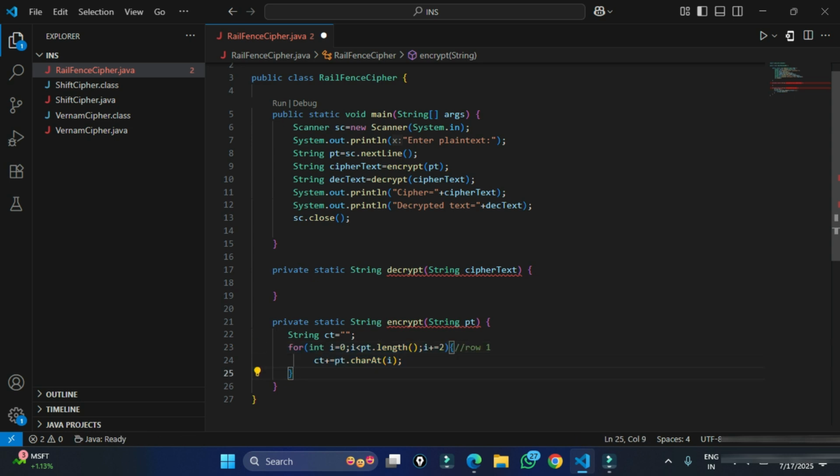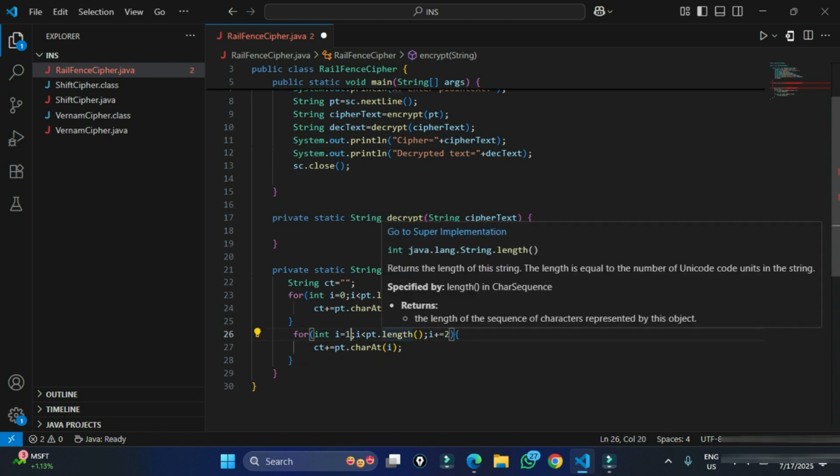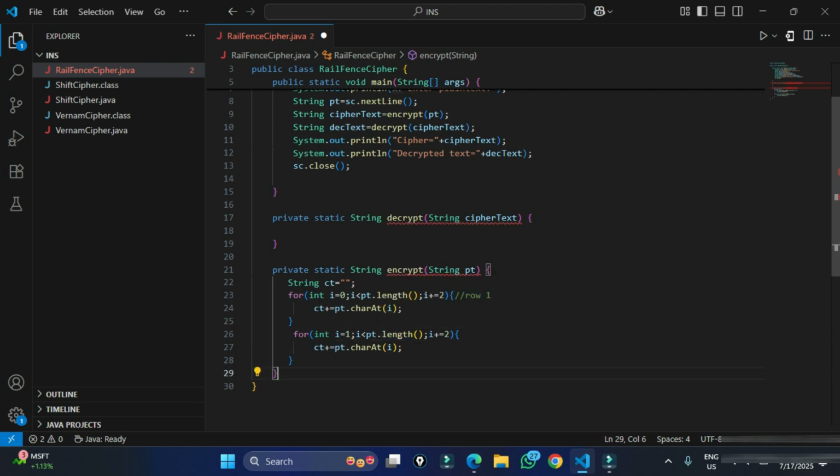And then next, this is the code for row number 1. Similarly, I've just copied and I'm pasting here. I'm going to start from 1 and then I will be incrementing by 2. So every time it will be an odd index: 1, then 3, then 5, and so on. And I'm just adding that to my cipher variable.